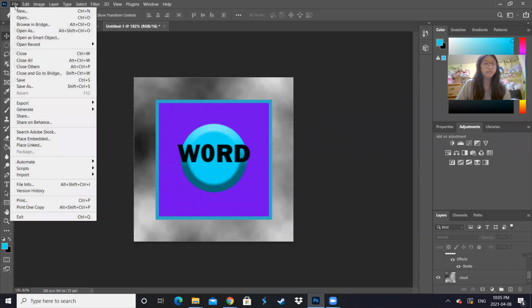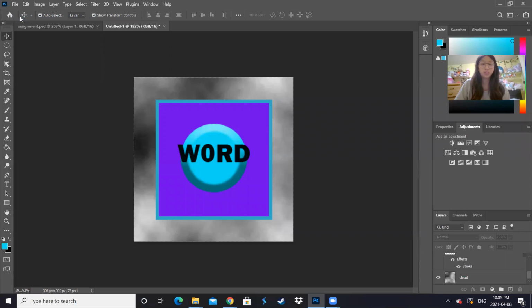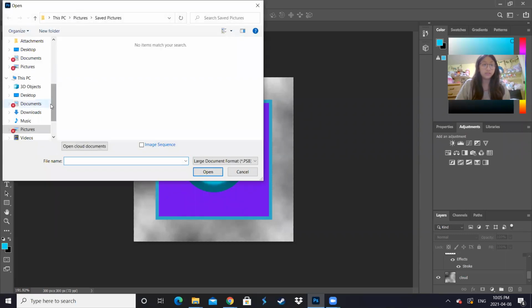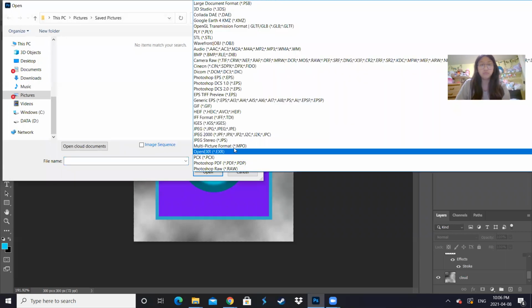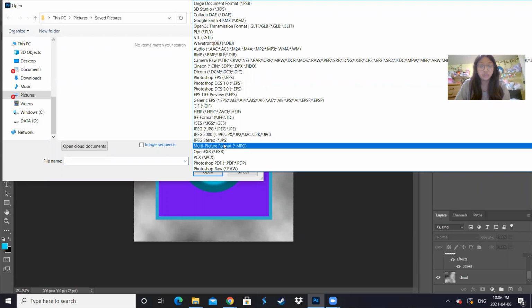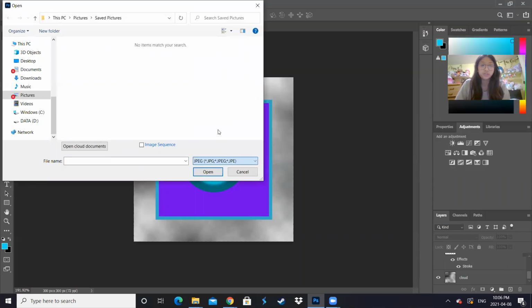So like I said, File, Open, or Control-O. That's your command. And if you're having the same issue that I did, you're like, I can't find anything. I can't find photos. Well, your problem is probably the fact that the document is a large document format. So go onto that, click on it, and instead of that, click JPEG.